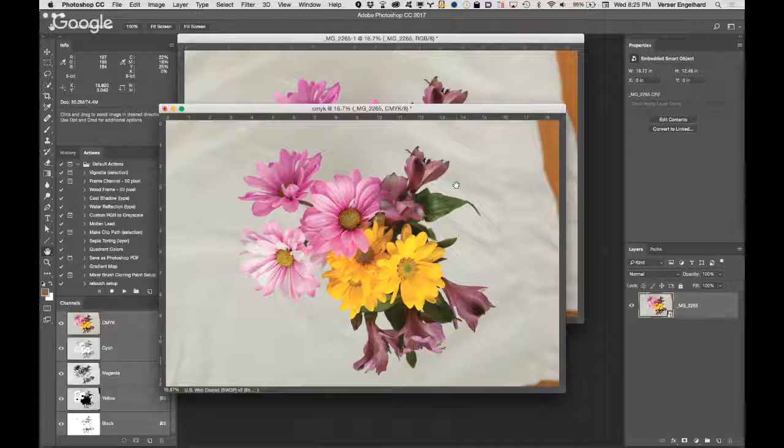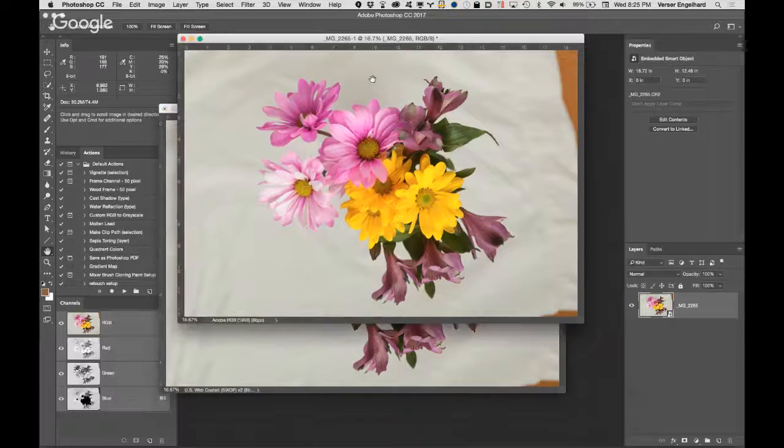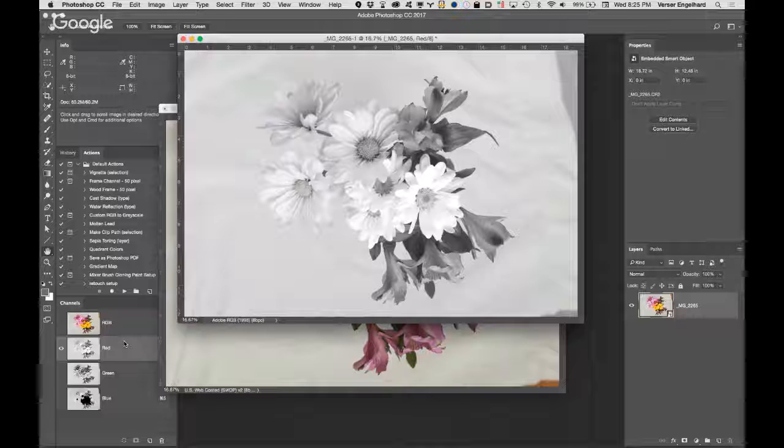So I've now got a CMYK version of this and an RGB version of this. I'm going to start in the RGB version first, and I'm going to start looking at my channels. So I'm clicking on my red channel. That one's no good, right? Well, it's good. No, it's actually not bad. It's not bad for the green leaves, but it sucks for everything else.